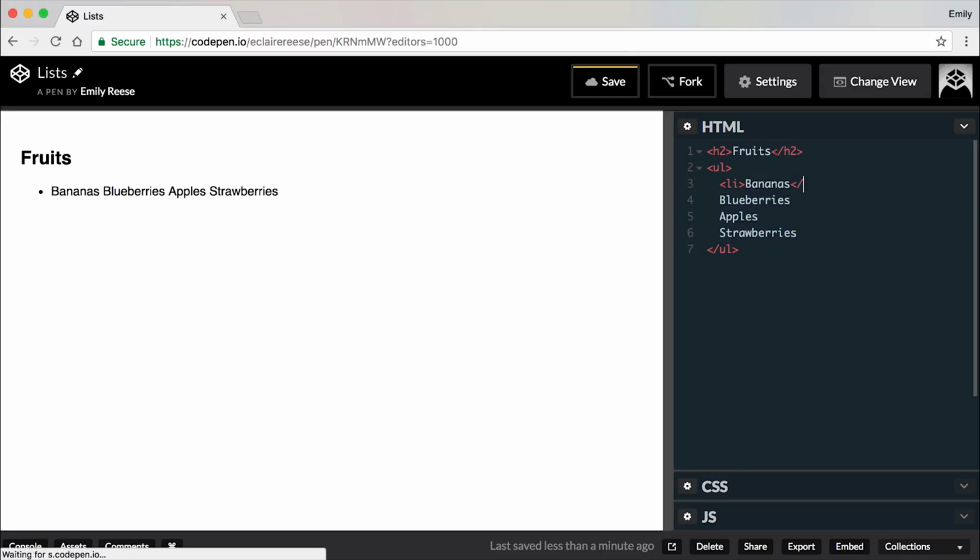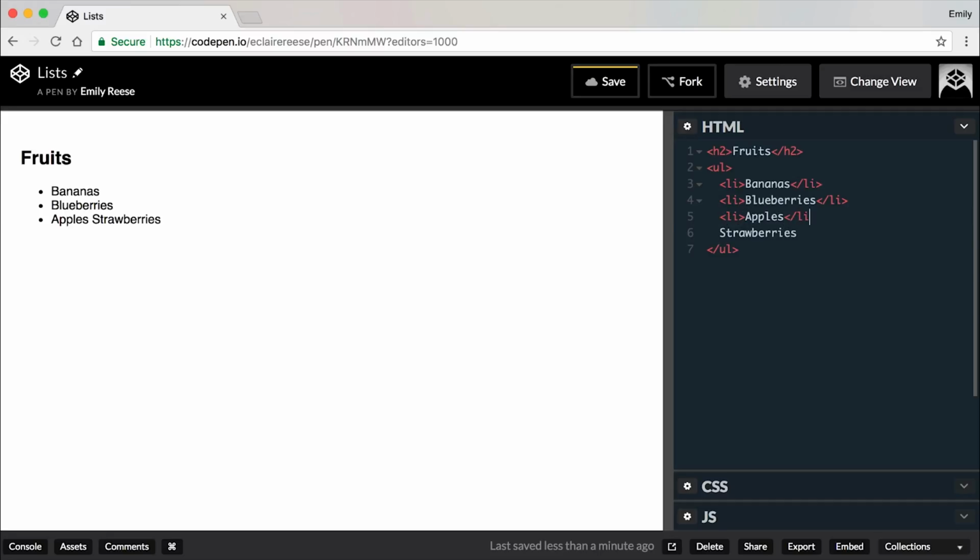So you can surround bananas with an LI, blueberries with an LI as well, enclosing LI. And you'll notice already that bananas and blueberries have their own bullet points. We'll continue with apples and strawberries.